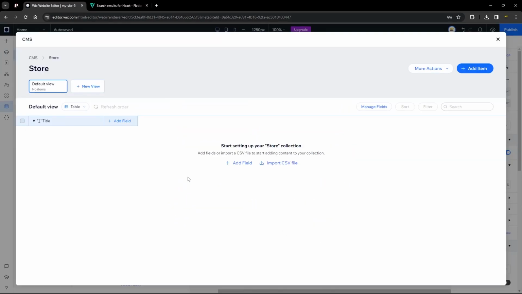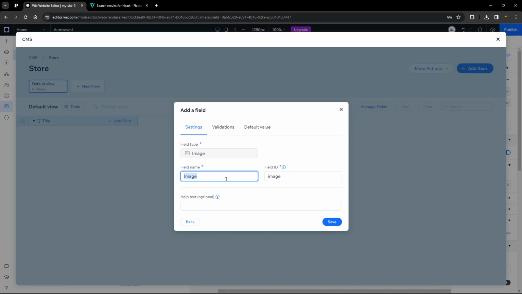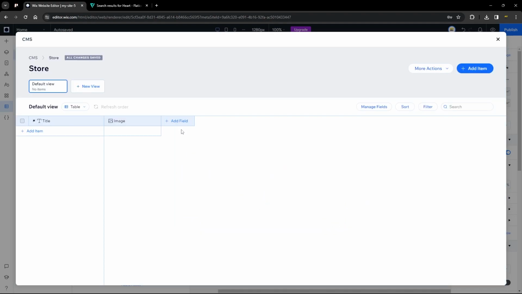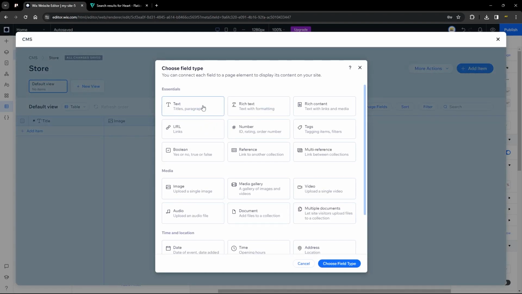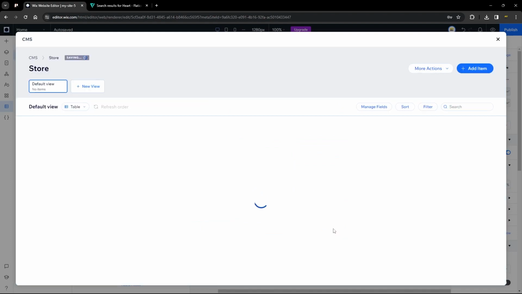Our store has been created and we have only one field, which is the title field, but then we need to add more fields, and the field that we want to add is the image field. So click on the image and then choose field type. Here we can leave it as just an image and click on save. And then next we also need to create the price. The price could be a text as well, so you can select the text and choose field type, and then you can call this price and then save.